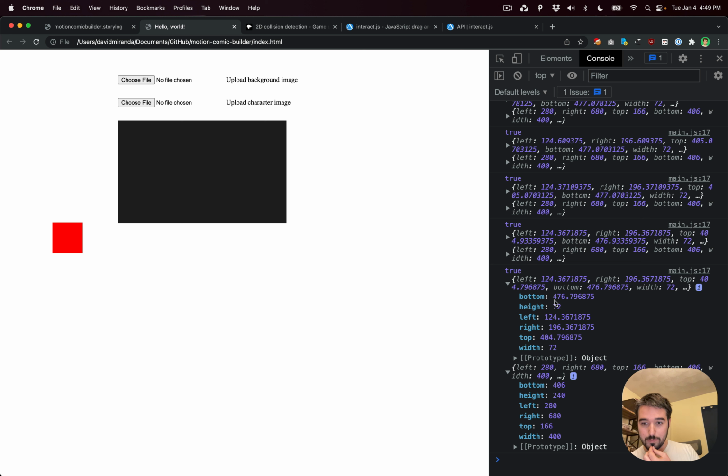I guess I could check my logic there, but let's just see if there's an obvious lie here. Okay, so bottom 476. We don't care about bottom. Height is 72. That makes sense. Width is 72. That makes sense. Left is 124. That looks about right. We don't care about right. And top is 404. Okay, that's fine. That makes sense.